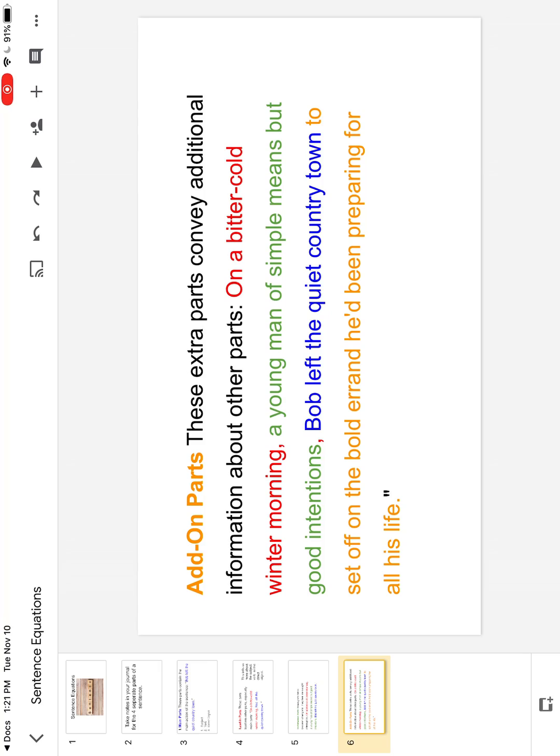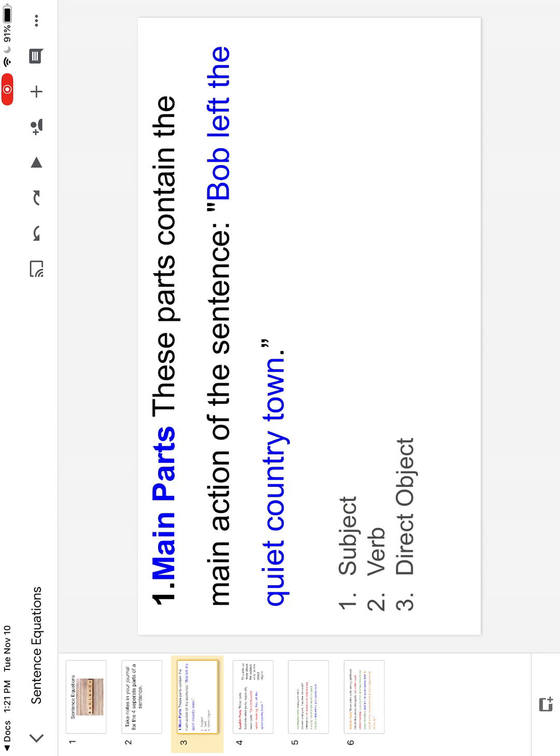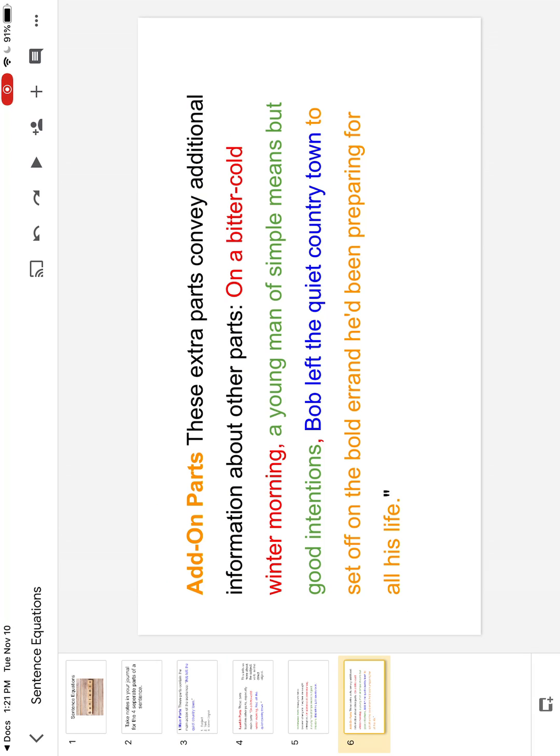Okay, so telling us a little bit more about this sentence, you notice how this sentence is a lot more descriptive. There's a lot more things going on in the sentence than this sentence here. So it's almost like, well, this is a sentence we might write in 5th grade. Here's a sentence we might write in 8th grade.